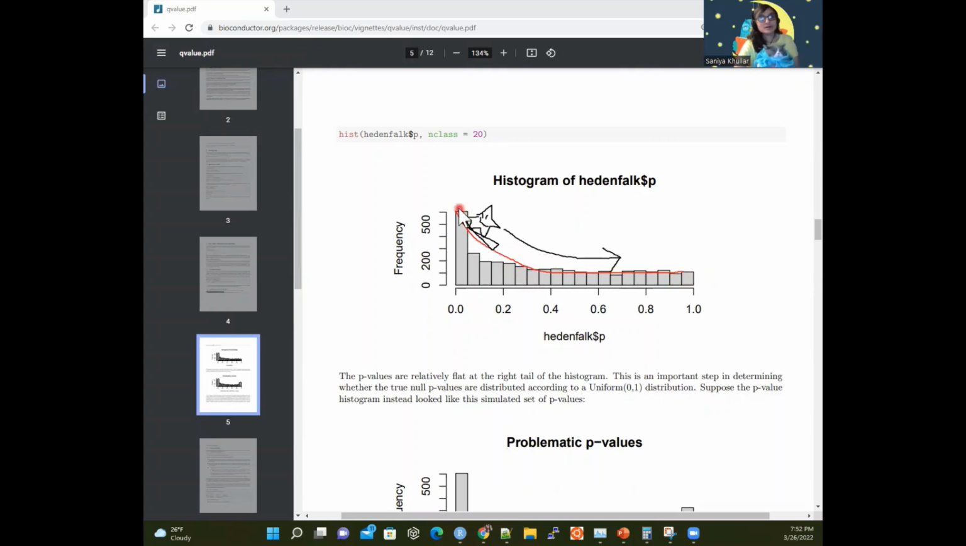That's what we really want. It should be kind of like flattening at some point. That's really, really important for using this qvalue package. We should have something like this, because we are assuming a 0 to 1 uniform distribution. The probability of observing a p-value in any of these intervals should remain relatively constant, but we should at least, if nothing else, see that it starts to flatten out in this direction.